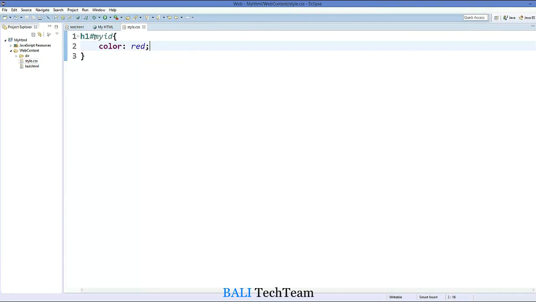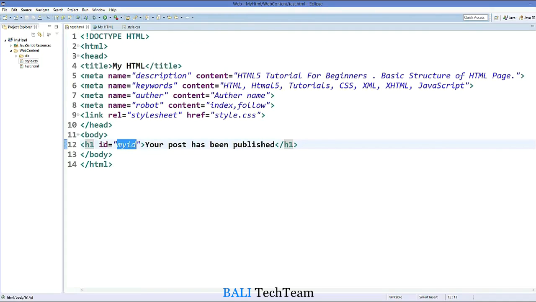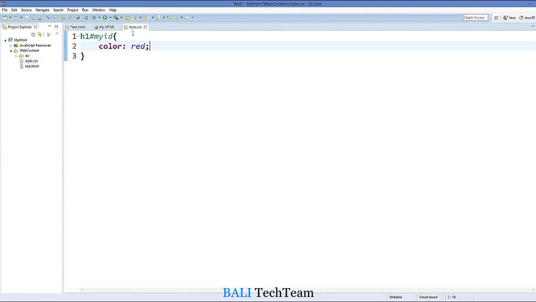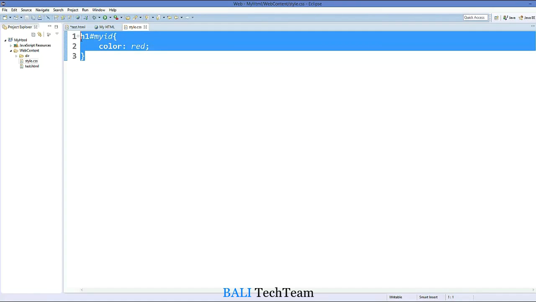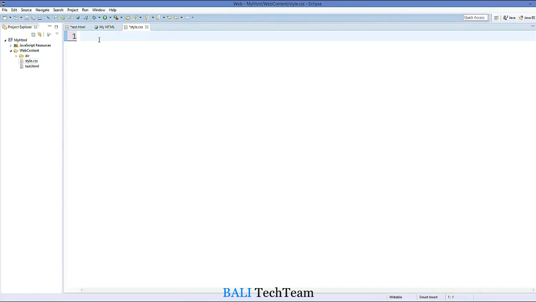Okay, so this is how you can use the ID attribute with CSS. Now there is one more attribute called class. So for example I delete this ID attribute from my h1 tag and I add an attribute called class here, and I can define my own class, for example myClass, and once again I will go to my style.css file, and instead of using this, I can write something like this.